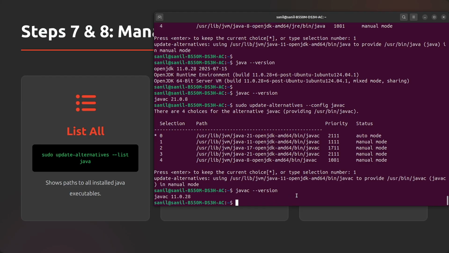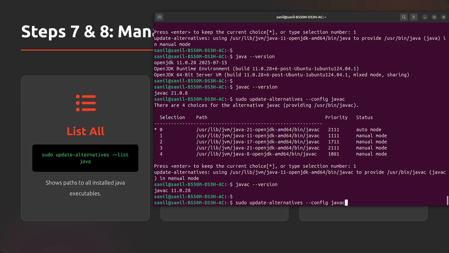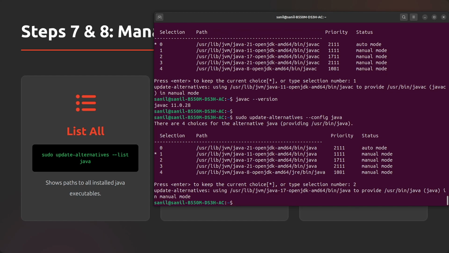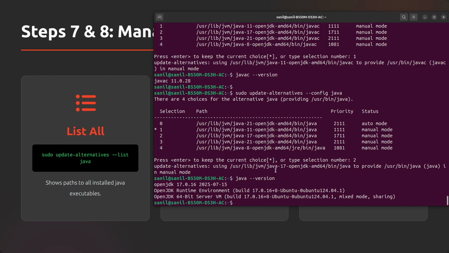Similarly, you can update or switch to different versions now. Let's go ahead and try a different version. Let's try version 17. Press 2, hit enter. Let's see again what's the version of Java now. It's showing 17 now. So this is how you can install different versions of Java on the same system and switch between those as you desire.